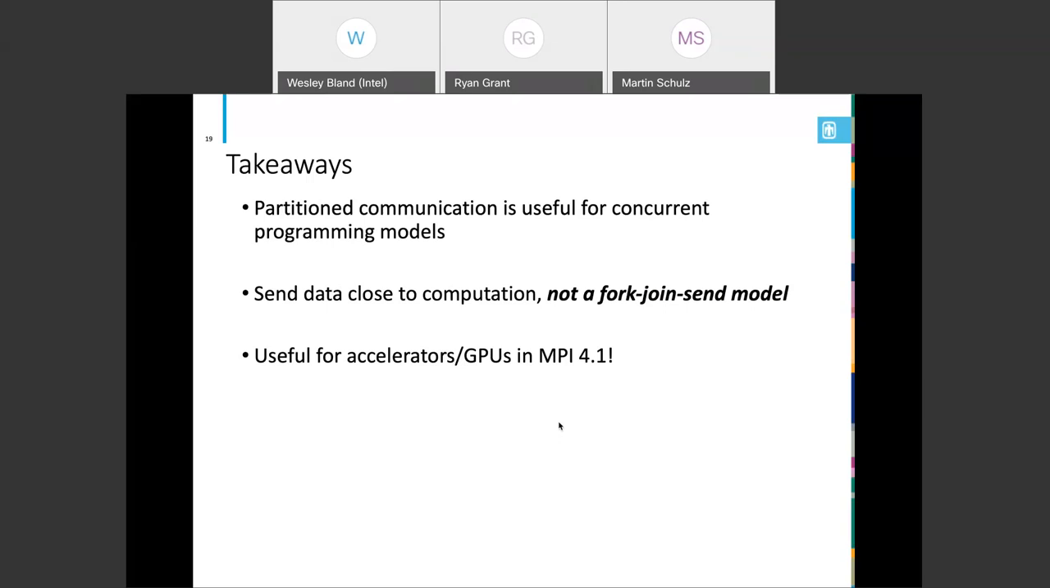And I wanted to point out very much for those that don't pay attention to the forum, this is going to be much more useful for accelerators and GPUs with some of the performance optimizations we're bringing in MPI 4.1 to allow us to make sure that GPU buffers are available before you ever start a P-Ready. So keep this in mind when people ask you how you're going to do GPUs in future MPI versions. This is a really good programming model for them to be able to do things.